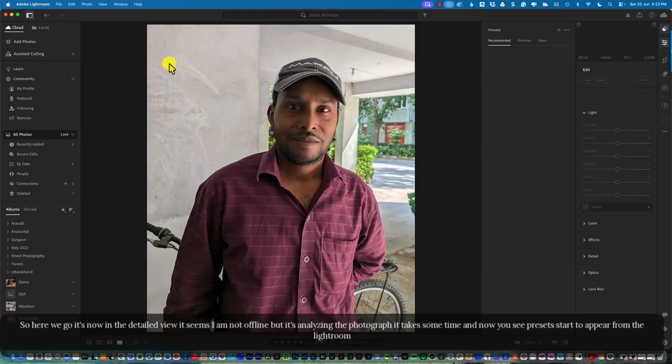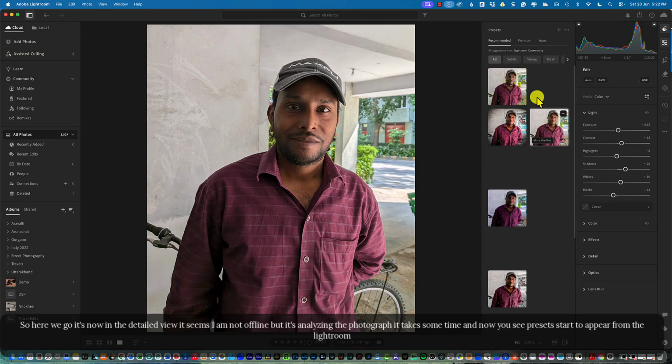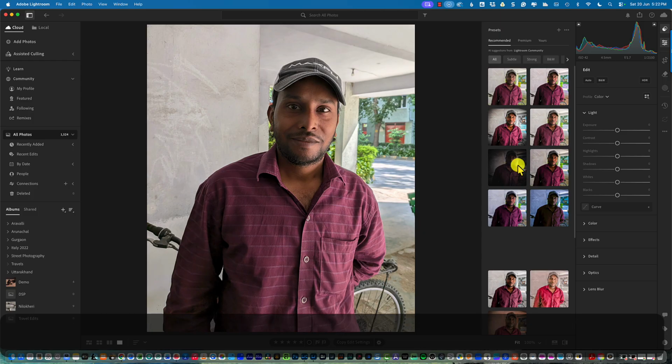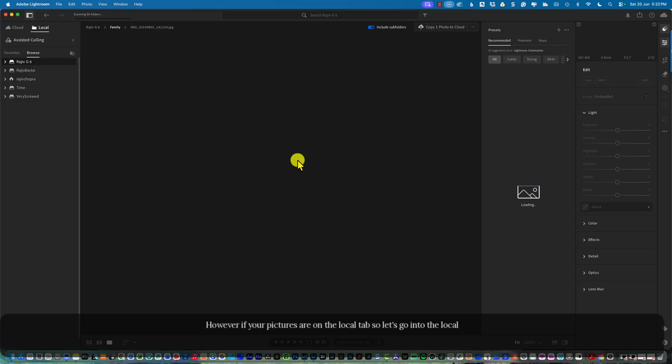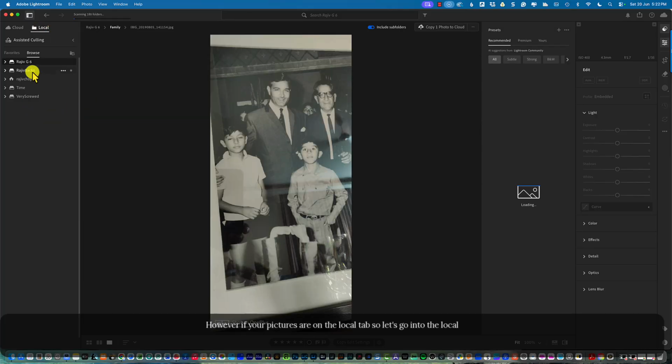So here we go. It's now in the detail view. It seems I am not offline, but it's analyzing the photograph. It takes some time, and now you see presets start to appear from the Lightroom ecosystem. However, if your pictures are on the local tab, so let's go into the local.